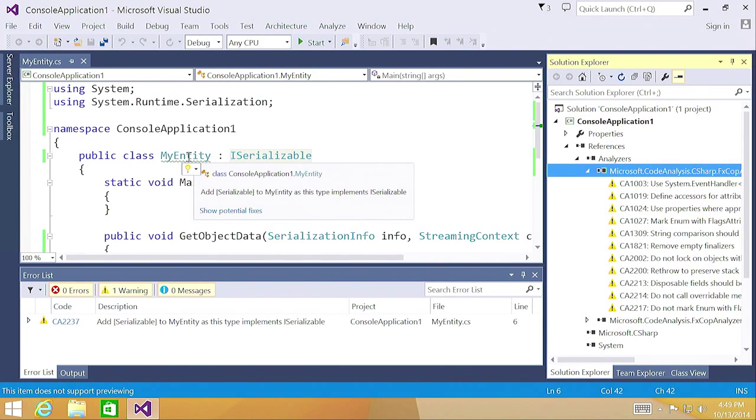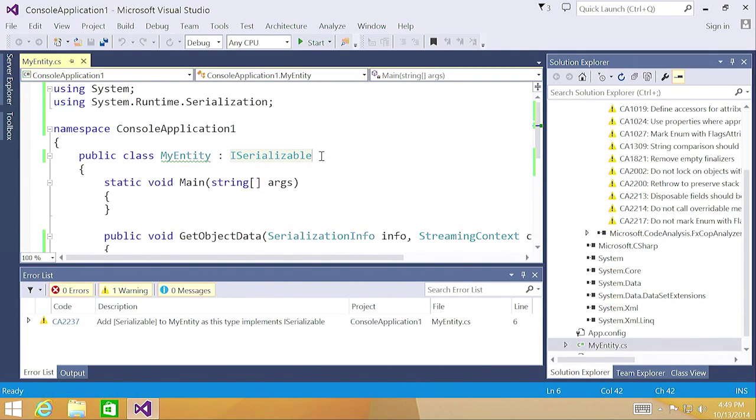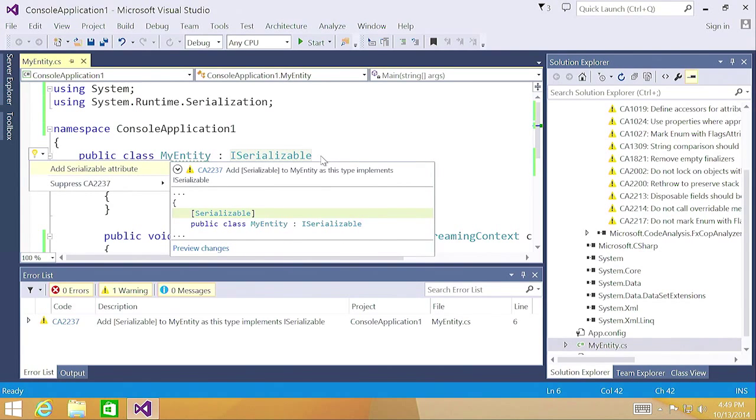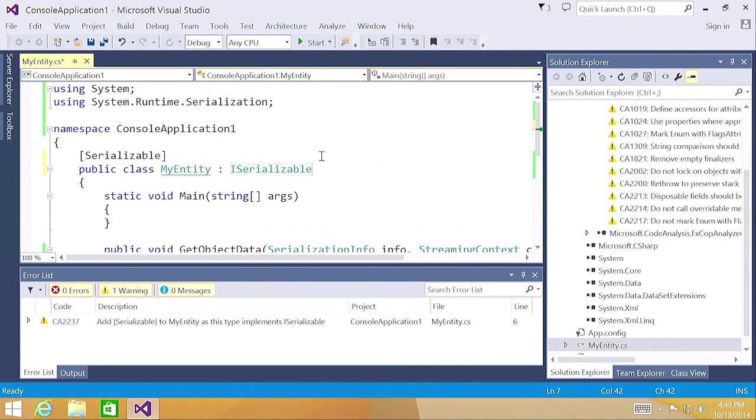It says, add the serializable attribute, as this type implements ISerializable. And when I hit Control Dot, just like before, I get a fix. And this fix, though, is now domain specific. It's a fix that came in through an analyzer that tells me how to use the ISerializable type. And so I hit Enter to pull that in.